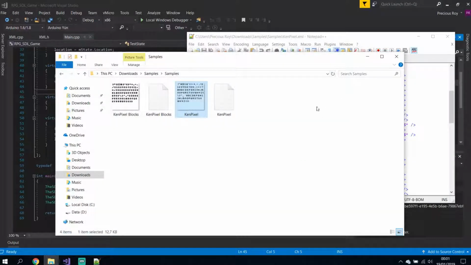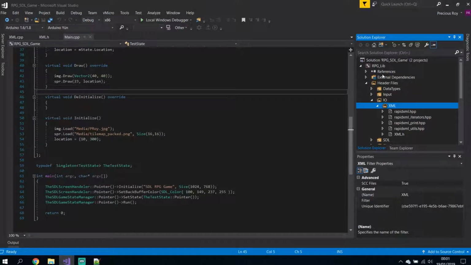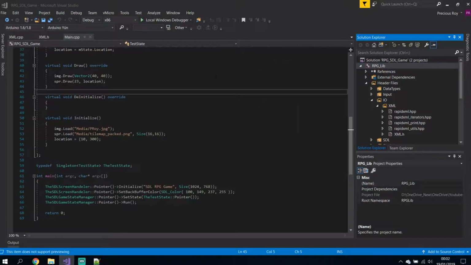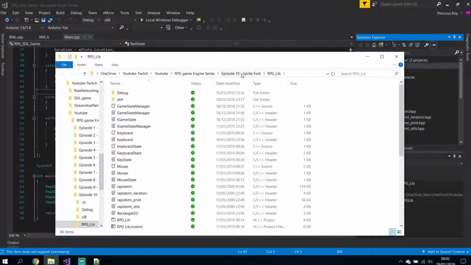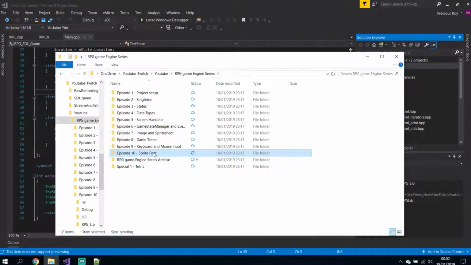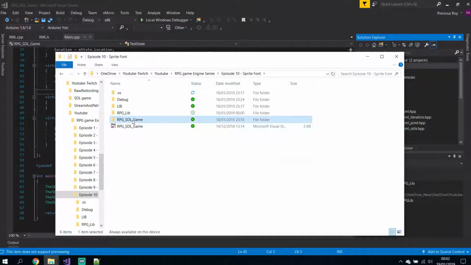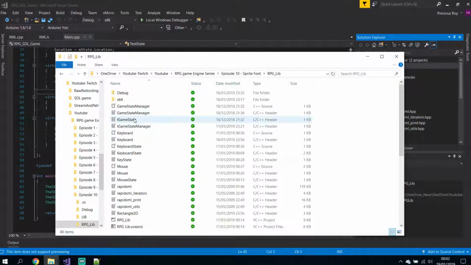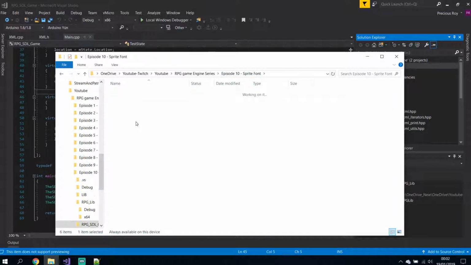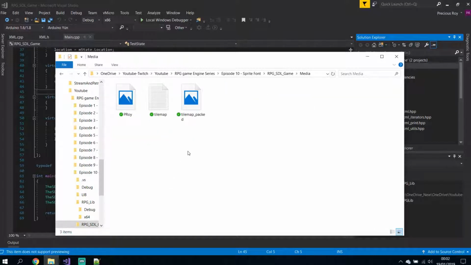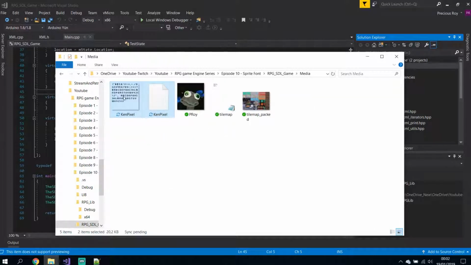So to get started, let's copy these two files while we're at it, and we're going to put them in the media folder, which is going to be, let's see, here? No, maybe here. There we go. So put them in the media folder, so we'll have them for later.